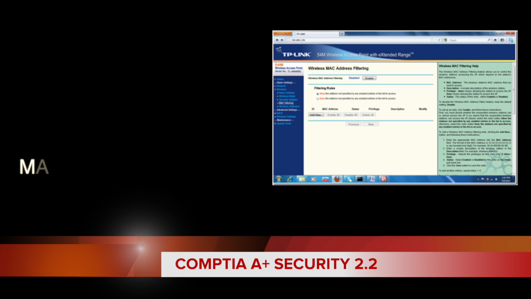In computer networking, MAC filtering refers to a security access control method whereby the MAC address assigned to each network card is used to determine access to the network.